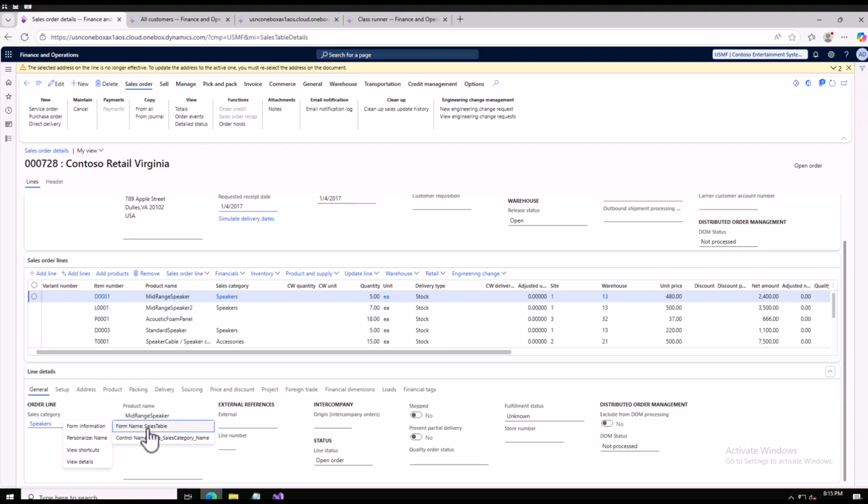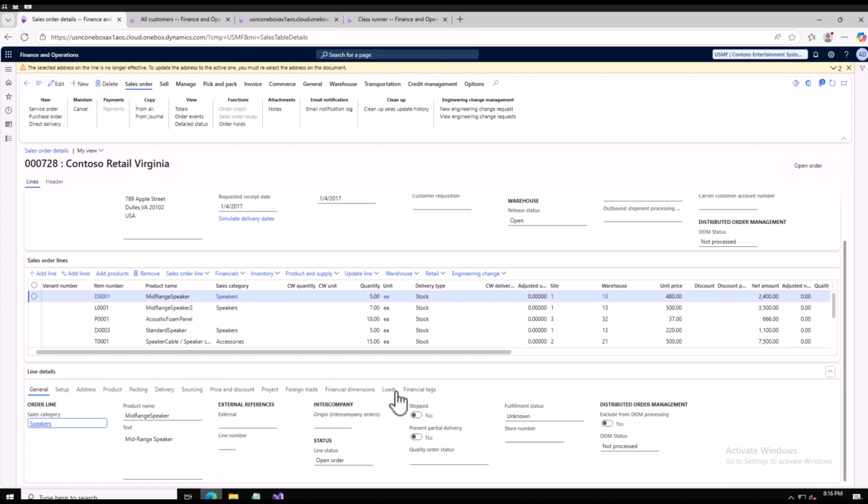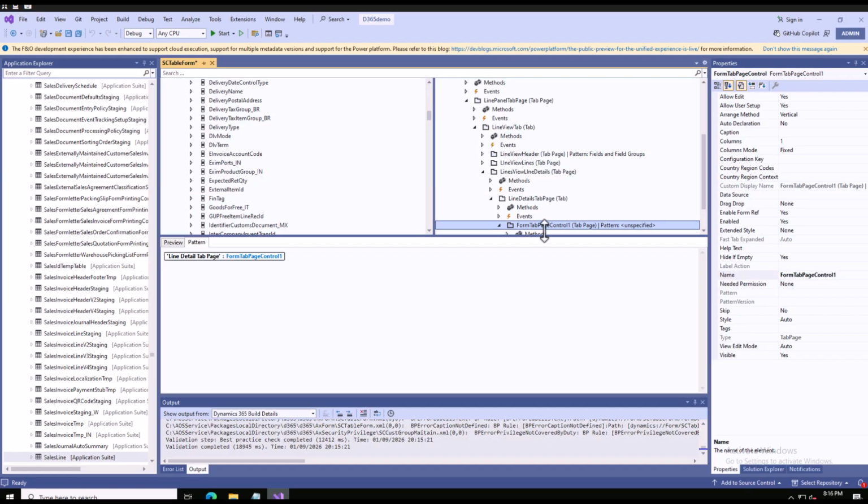so I will, one second, let me see this field. Okay, it's coming from a different one. Maybe, okay, what is this field? This should be a line number field. Okay, so this is customer line number field. So I will display this one.